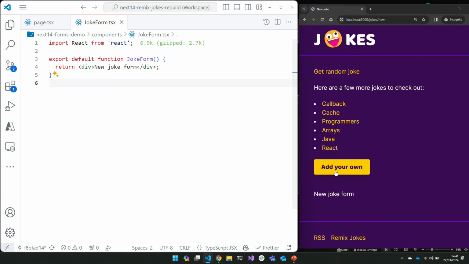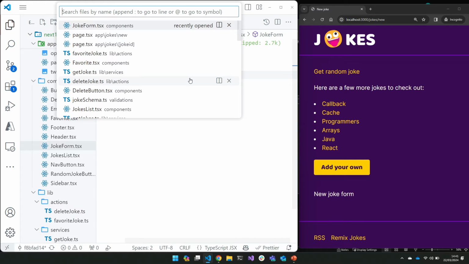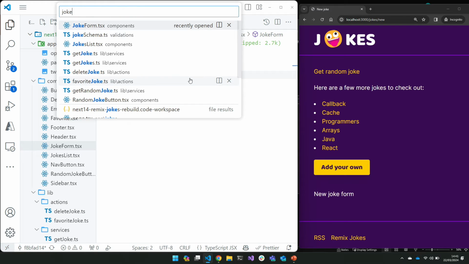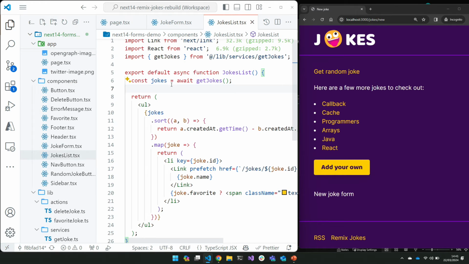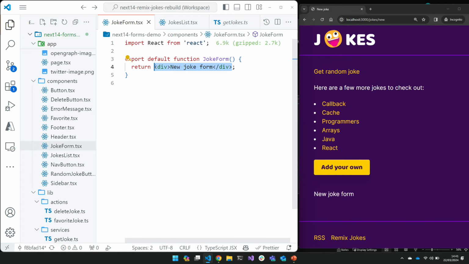That's OK. So we're going to be working from the new joke form. And this is Next.js 14. And it's using Prisma to communicate with the database. And I'm just going to show you the joke list so you see what it looks like. So I'm using the functionality of server components to await a database call here for the data. So we're going to be needing a form.